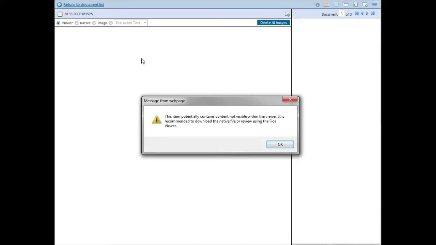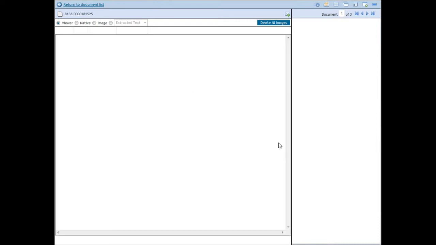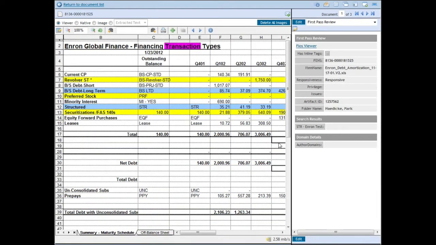This first example is an Excel spreadsheet. As you can see, Fios has configured an alert to indicate to the reviewer that this document contains hidden data. This is an Enron financial spreadsheet, and we are currently viewing it in Relativity's native file viewer.